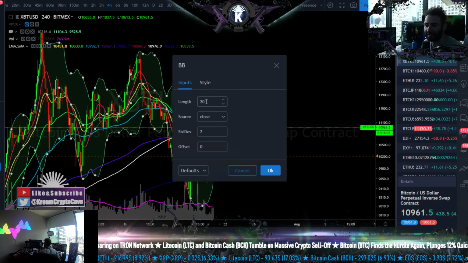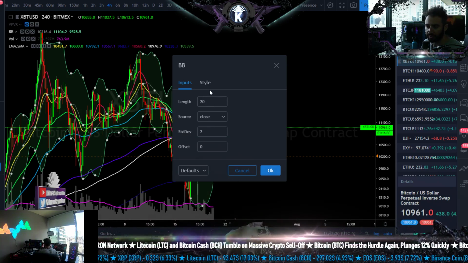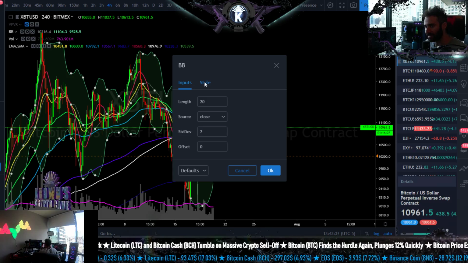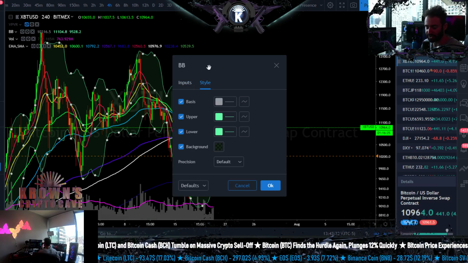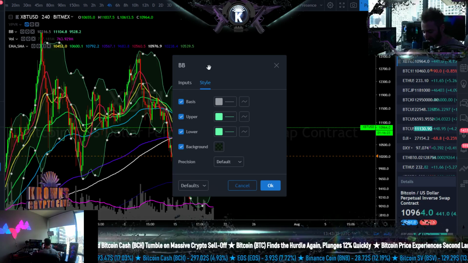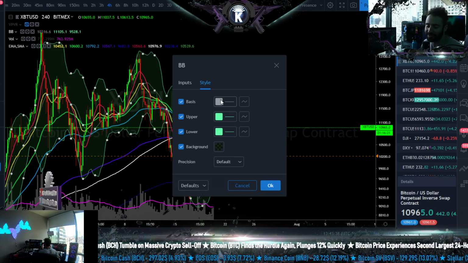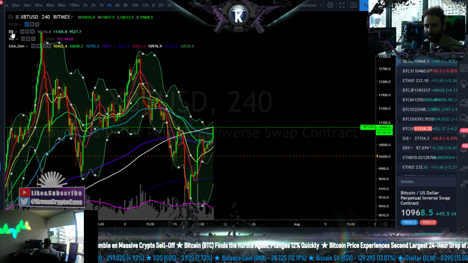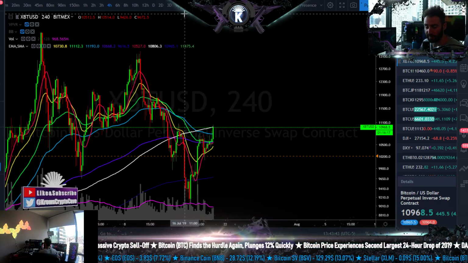As far as the inputs go, basically just 20 length. That's exactly what you want, really. And then 2 standard deviations away. Some people might want to use 1. I understand that, but that's going to completely change the way that you interpret the indicator. And then as far as colors go, just change these around a little bit. Nothing too crazy there, and again, that's up to personal preference.